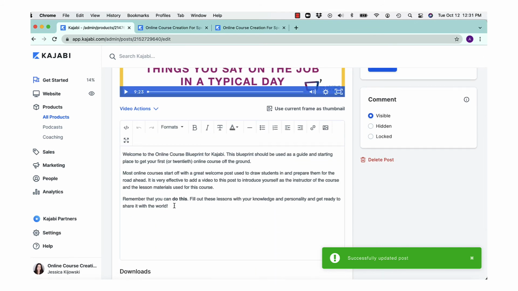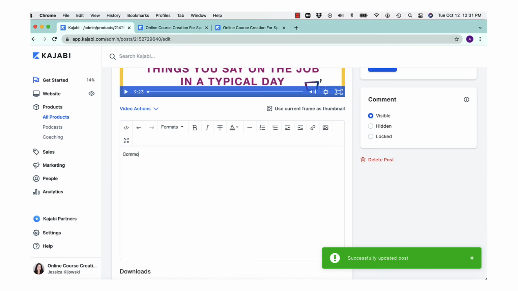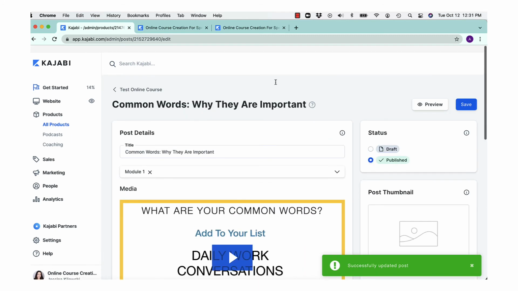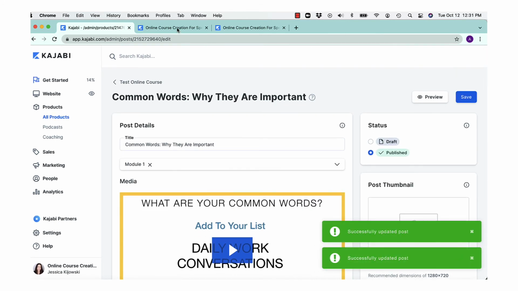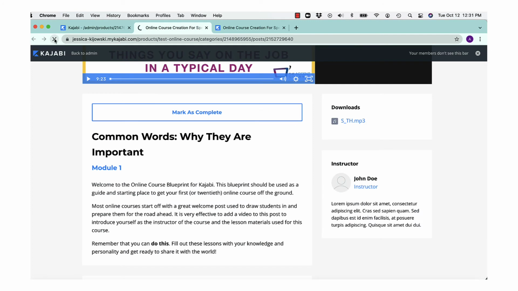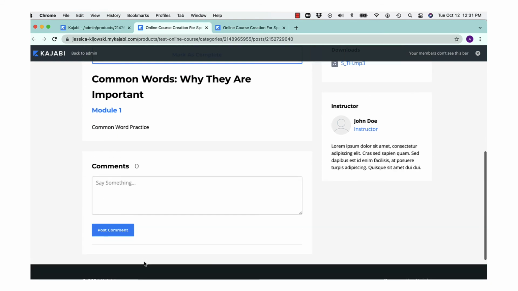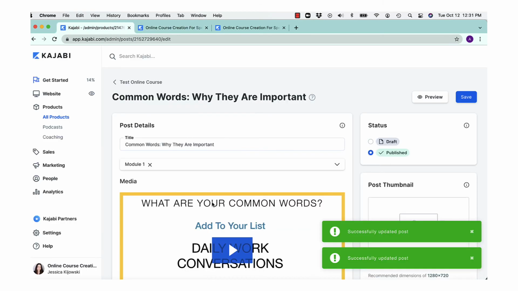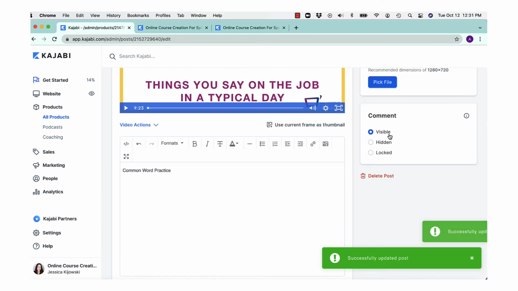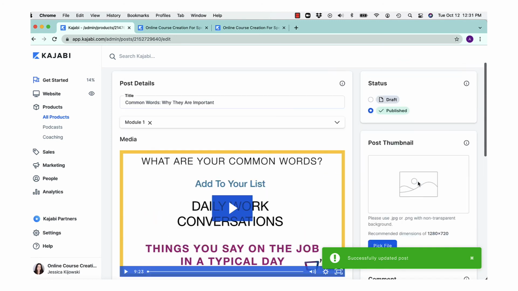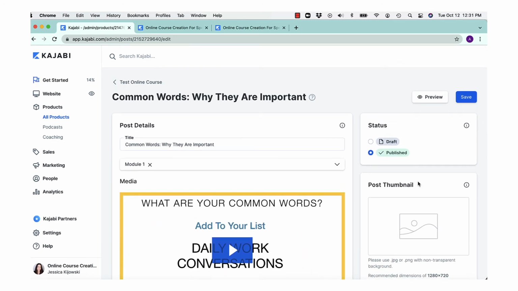We can change this to, I'm just going to put common word practice. Save it. And then when I refresh the preview, you can see that it says what I tell it to say. There are comments. You can disable the comments on each page or you can leave them. That's up to you. You can do that right here. Comments, visible, hidden. You can lock up the comments if you're getting too many. And that's basically it. It's really that simple.